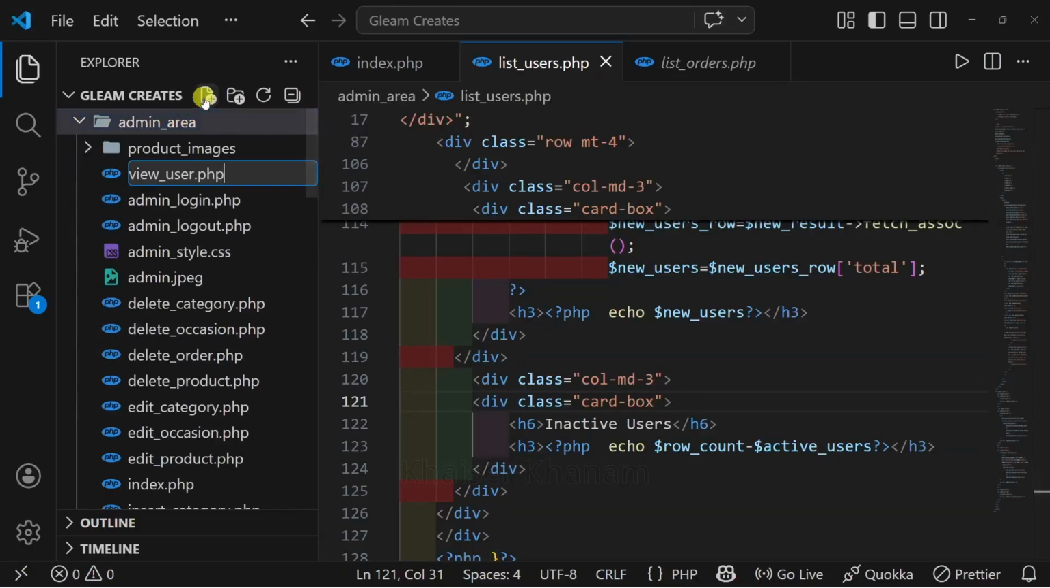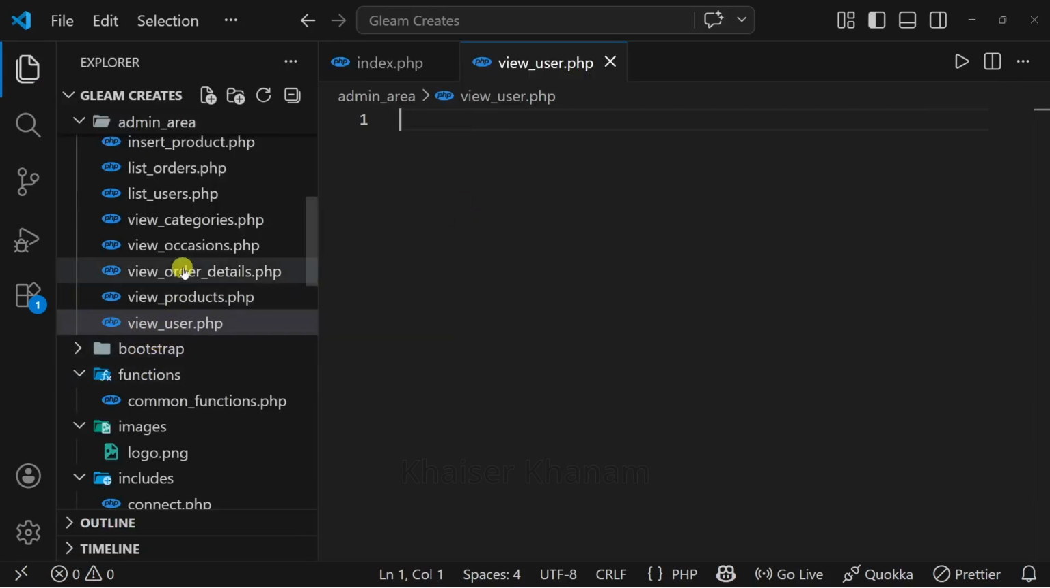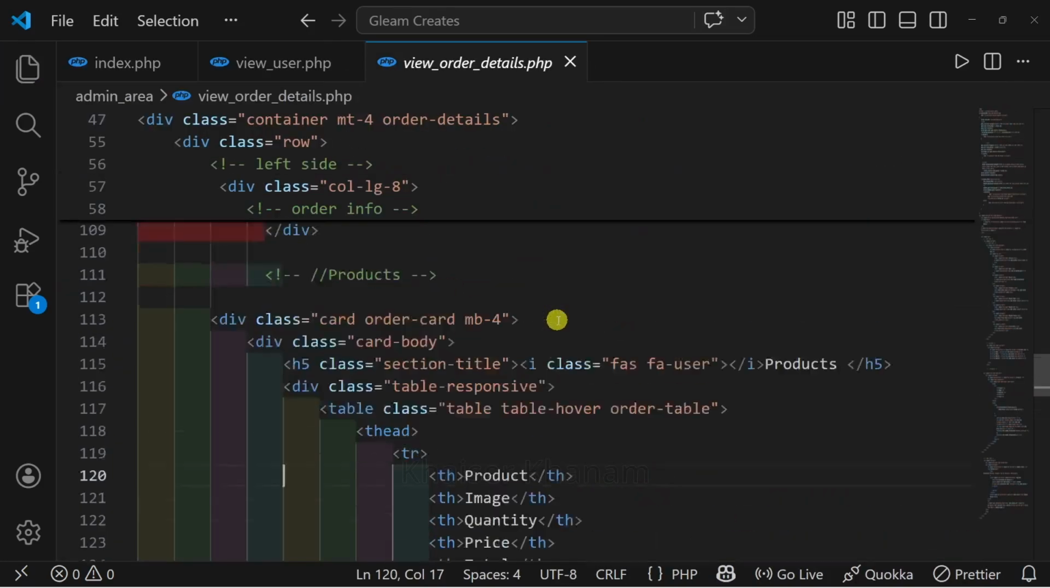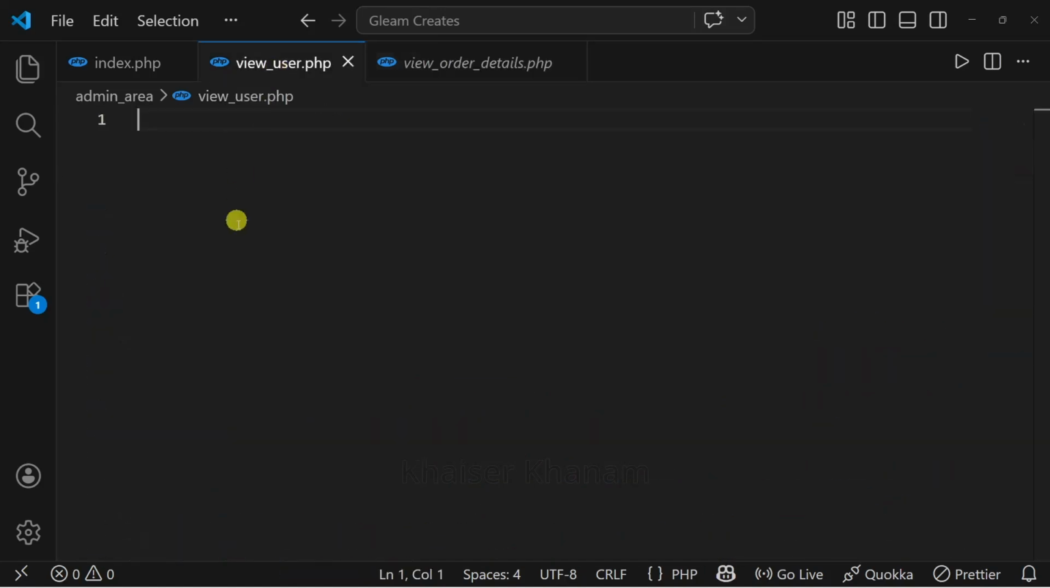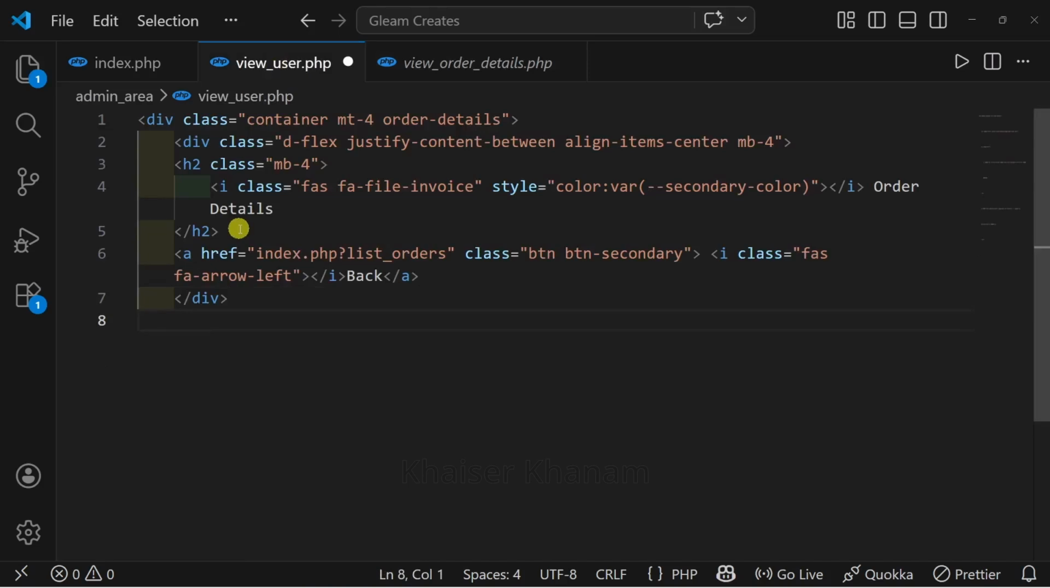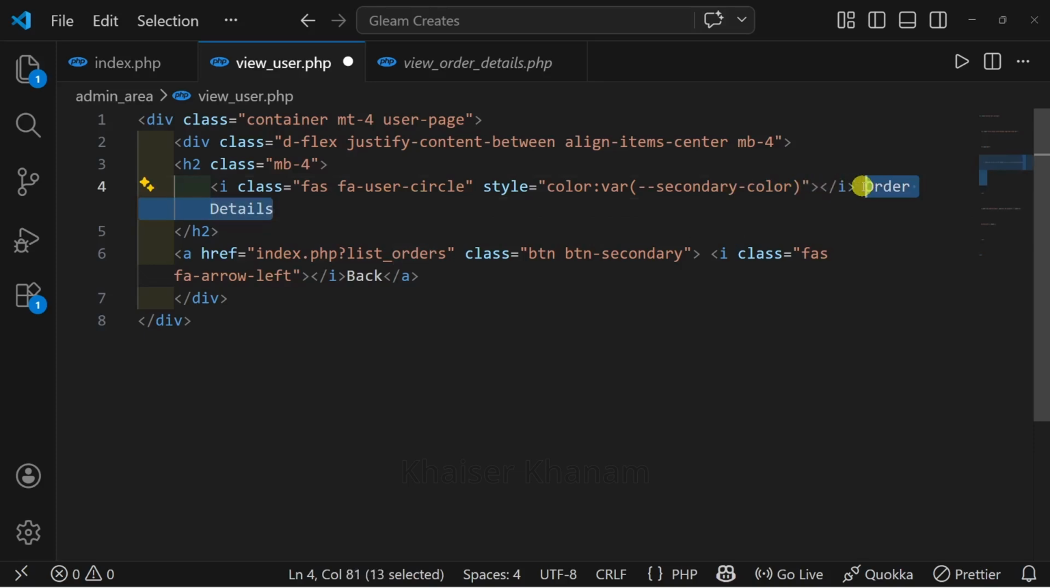I will copy this file name. Inside admin area, I will be creating the file. Close other files. I will open view order details.php. From here, I will copy this complete div container. Inside this, I will paste and close this div. Remove this class name. I will pass user page. Remove this FA user circle. Text, I will be passing user profile. Then inside the anchor tag, I have passed back and here I will remove that and pass list users.